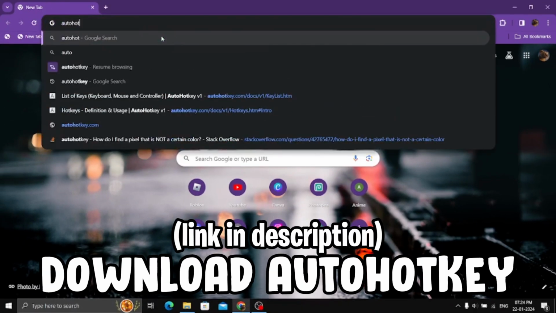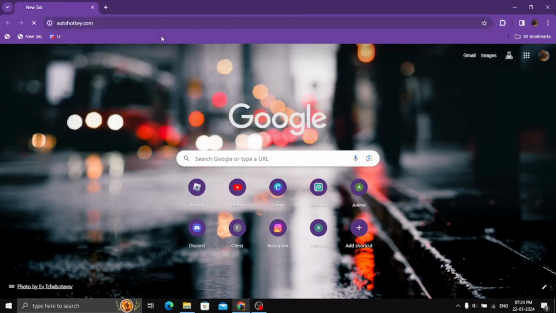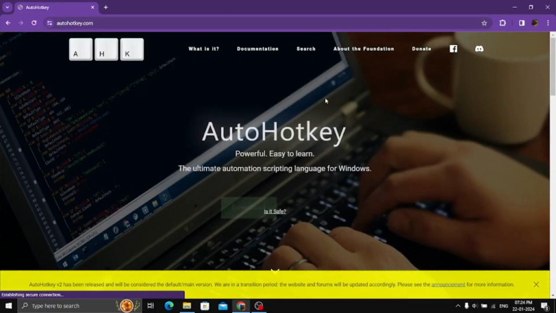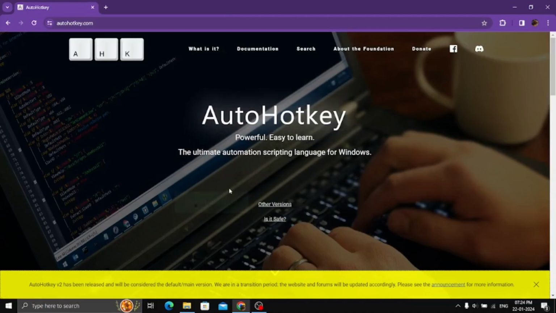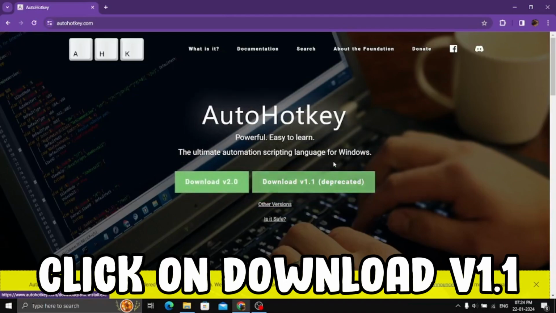Download AutoHotkey. Click on Download v1.1.